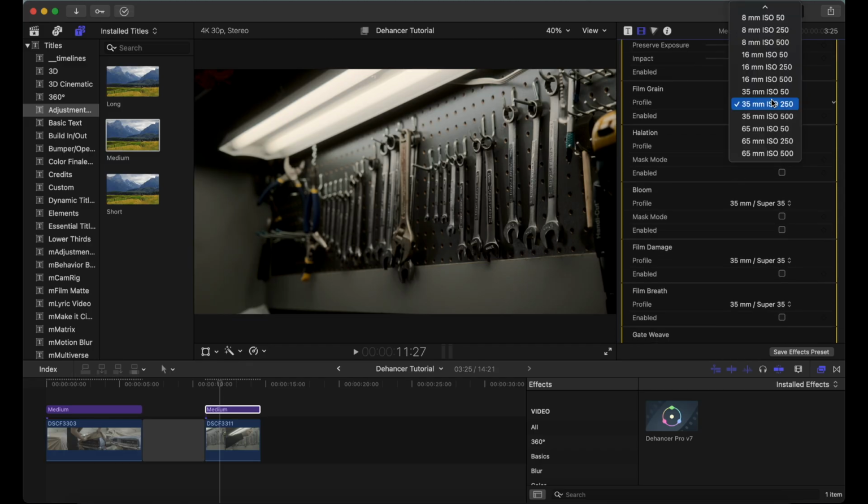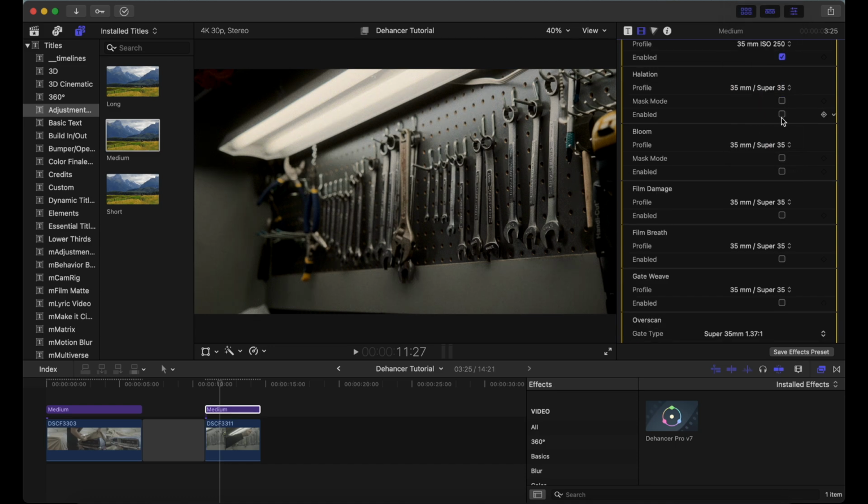Definitely gonna add some film grain, but I think I want a little bit more texture, so I'm gonna go for the 35mm ISO 250. Now this is where the halation really shines. So I'm gonna enable this, and because I have a lot of metallic surfaces and a lot of hard edges in here, including the light source itself, you're really gonna notice the halation effect in this.